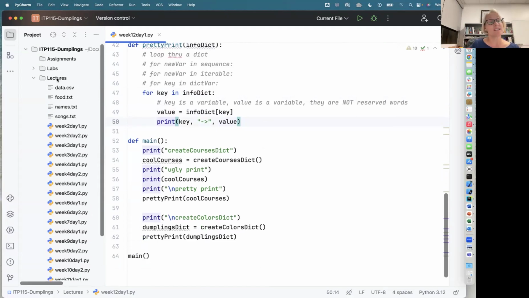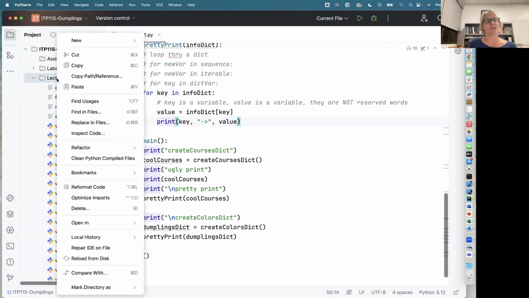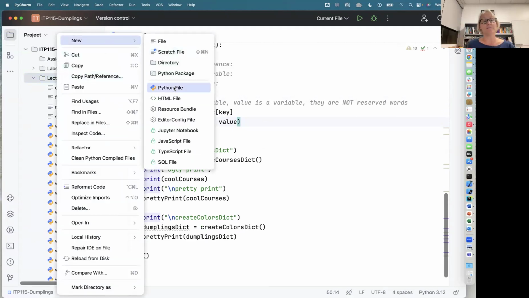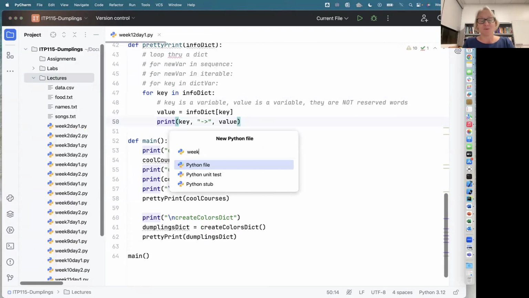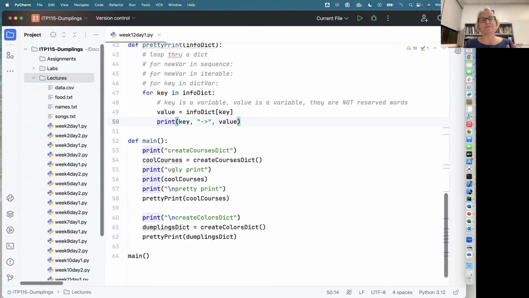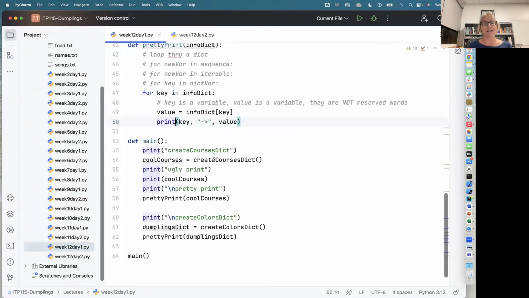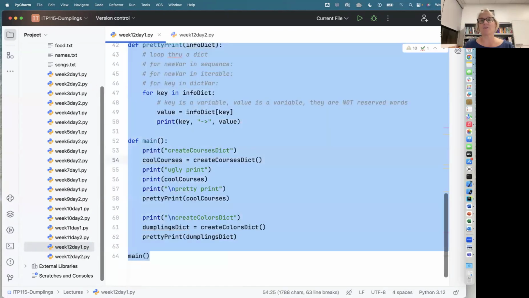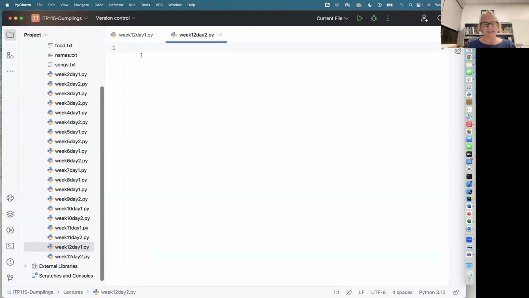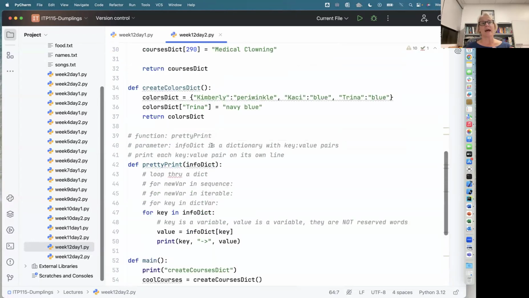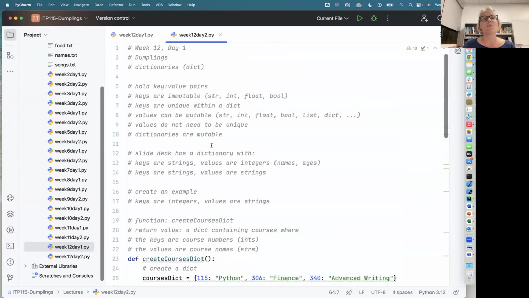What I'm going to do, just so you can see what I'm doing, in case you wanted to follow along, I'm going to create a new file. It's going to be the week 12, day 2 Python file. I'm going to come into my week 12, day 1 file, and notice I'm going to copy all of it. So Command A, or Control A if you're on Windows, to select all of it. Then we're going to do a Command C, or Control C on Windows, to copy it all. And then I'm going to do a paste. And so now I have all the code here from day 1.